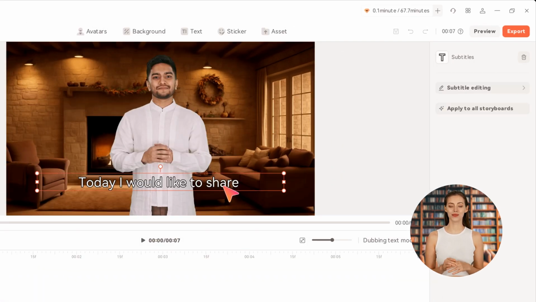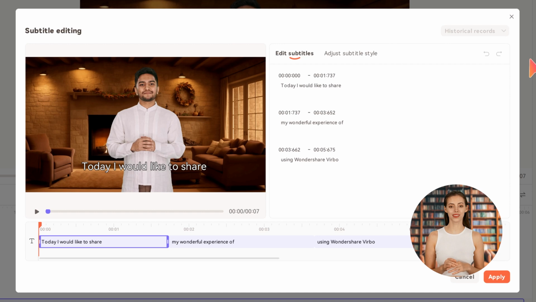Now click on your subtitles in the preview window. When you do that, a pop-up panel will appear on the right side of your screen. In this panel, select Subtitle Editing. This is where the real editing process begins.